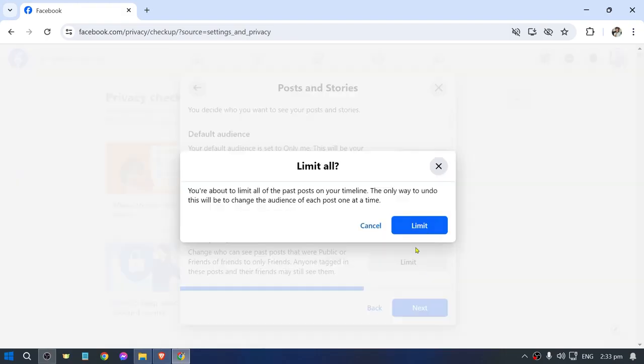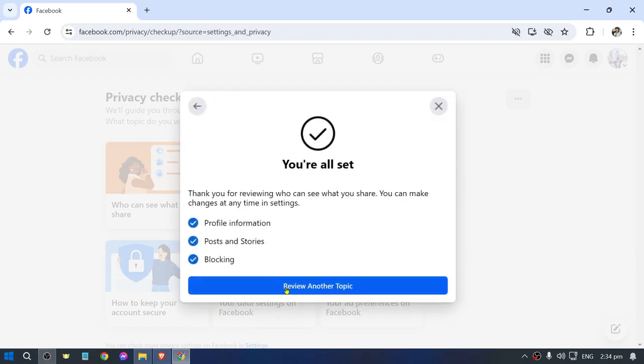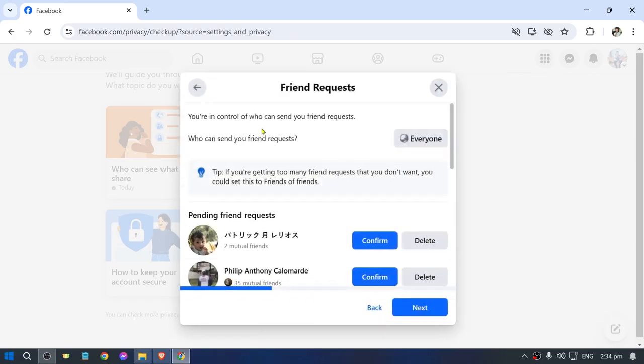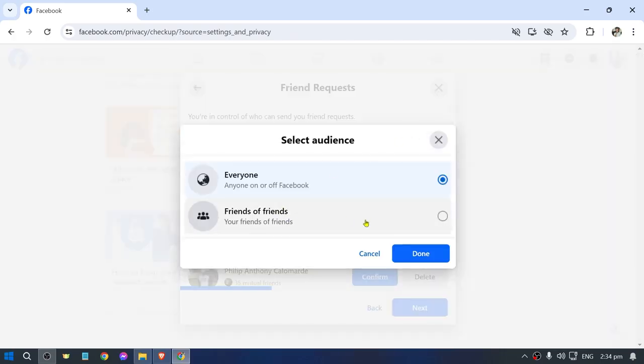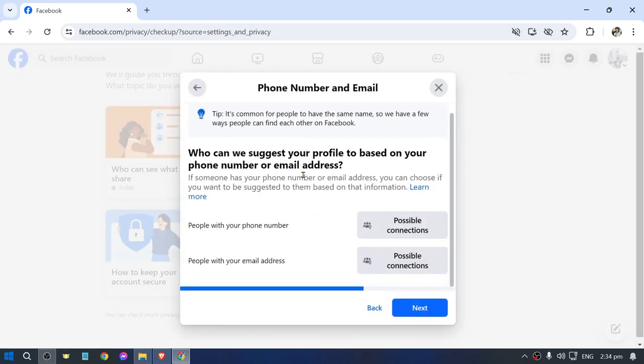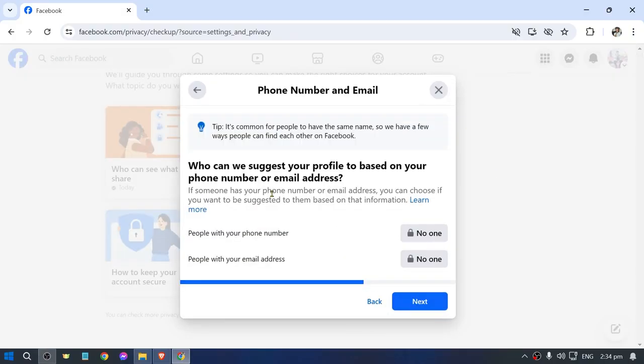So go ahead and click the limit here, click next, and then we're going to click next once again, and then we are going to review another topic. Now there is one thing here that is also very important, this one here, how people can find you on Facebook. So if you click this one, click continue, you're just going to go ahead and click this, and then we're going to set it to friends of friends. So click the save button, and click next once again from here, and then we're just going to click this one, no one, there you go.